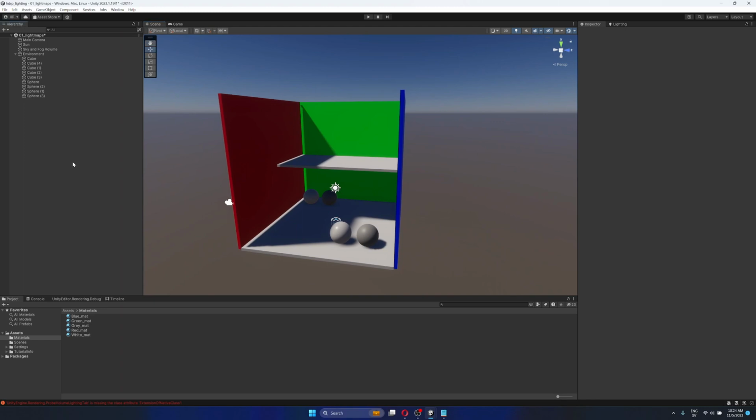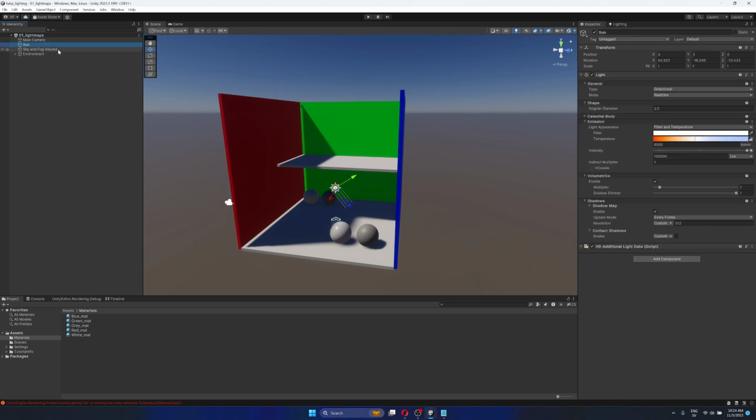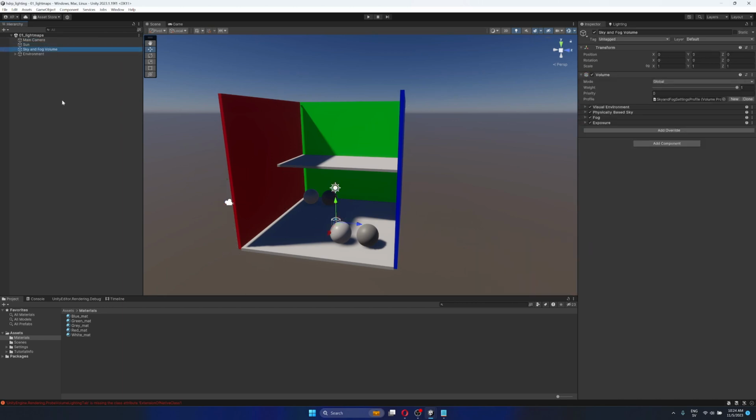So yeah, let's start looking into light maps. So we said before that there are three components of the light here that will affect the lighting: camera, sun, and sky and fog volume.